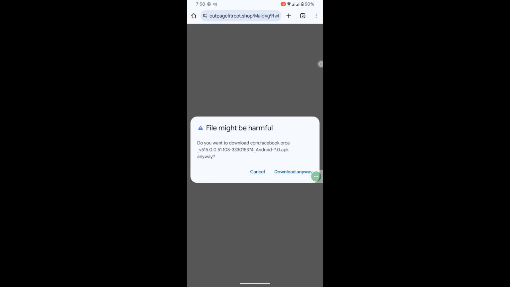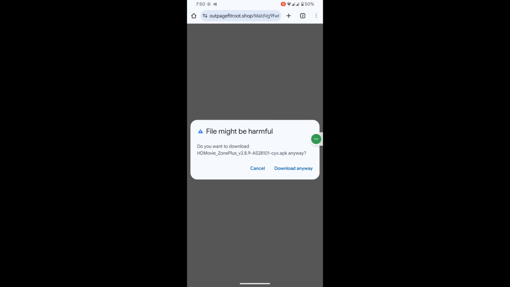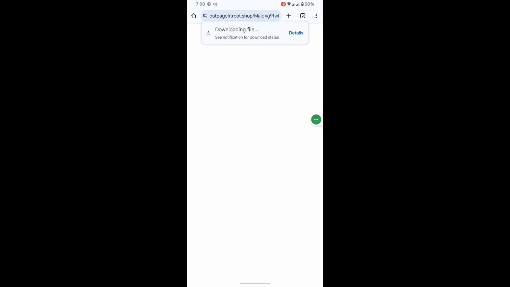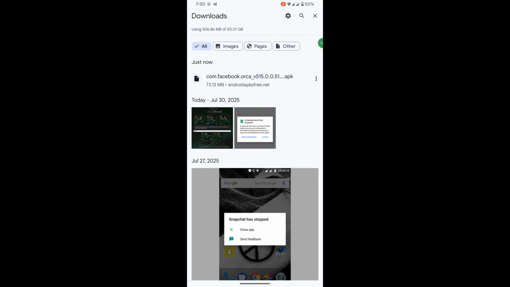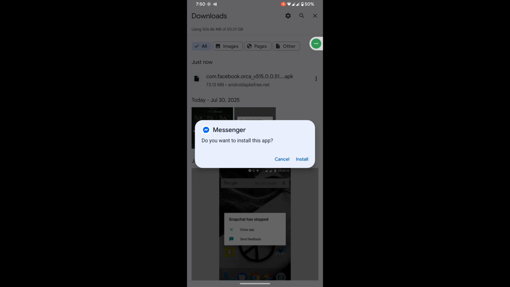Back. Download APK. Cancel this. Details. Now wait to complete the download process. Now tap on Messenger. Tap on install. Now open.